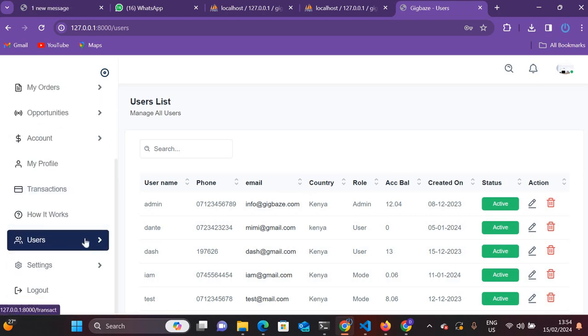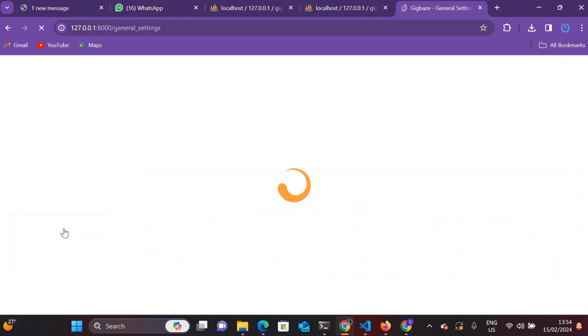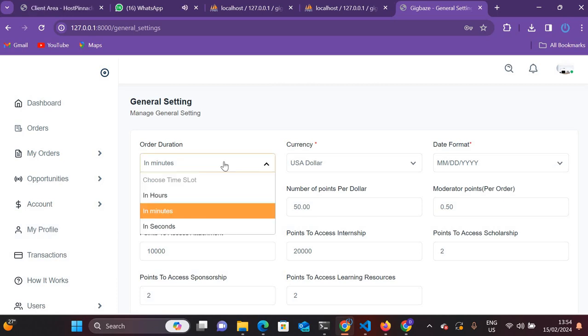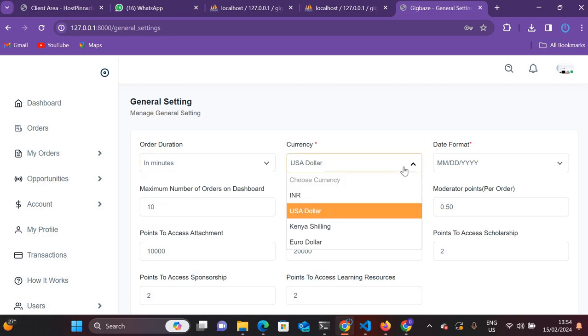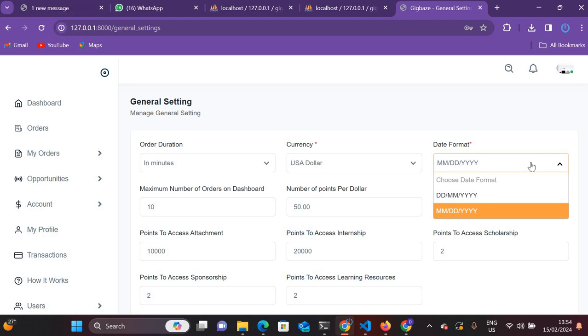Apart from that, there's another option for settings. There are three settings: general settings, payment settings, and permission settings. Under general settings, there are a number of things the administrator can configure. One is the duration of order, whether it is in minutes, seconds, or hours. By default, it's in minutes. The currency being used, for example, right now we are using the US dollar. You can change it to Kenyan shillings, to the euro, or any other. Date format, you can change to either date-month or month-date.